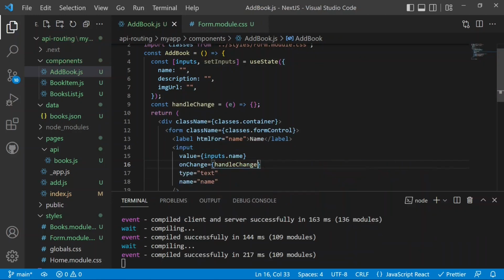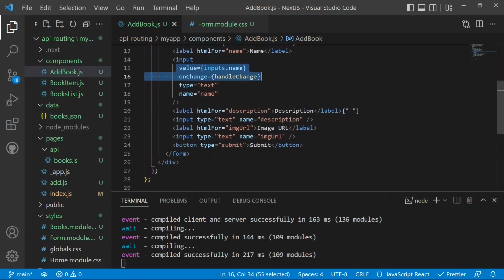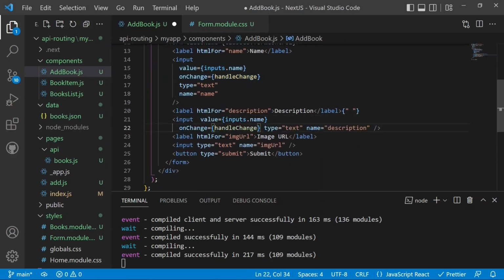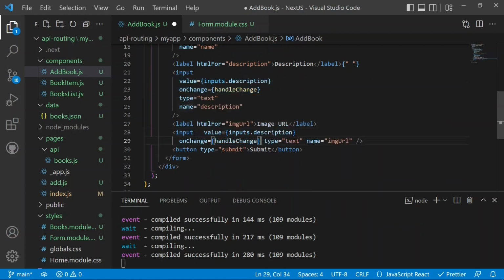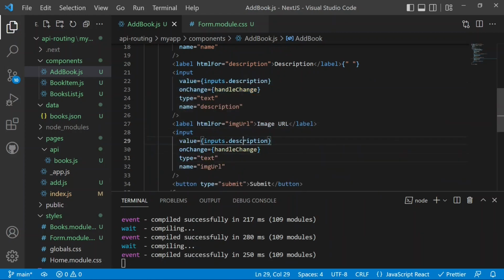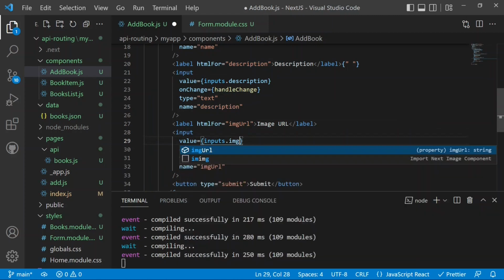So then we need to save, and now we need to give value and onChange to all of the other inputs as well. So we need to give to this as well, and the value will be equal to inputs.description for this. And after that we need to give the value and the onChange to the image URL as well, and then the value would be inputs.imageURL and not the description.